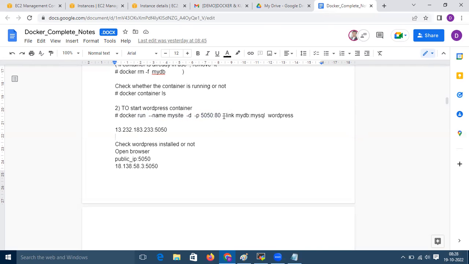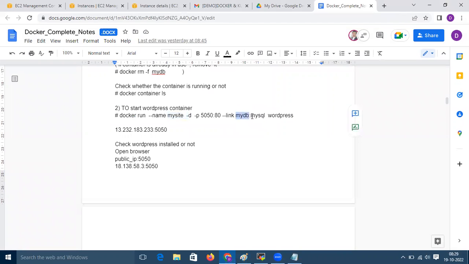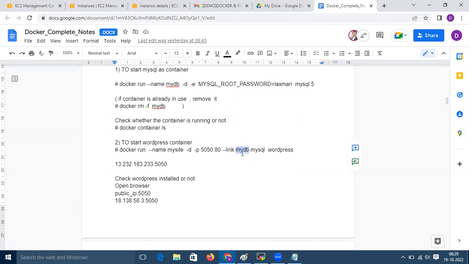And now see what is happening. I want to link this my site with my DB. For that, hyphen link, I want to link with my.db, and this is some alias name we are giving, MySQL. Okay, so now this is the image name, the image that we want to use to create this container. So now let's execute this. Please do remember that if we are using link, then this my site can ping my.db with this name or with this alias name. We can utilize this as well.